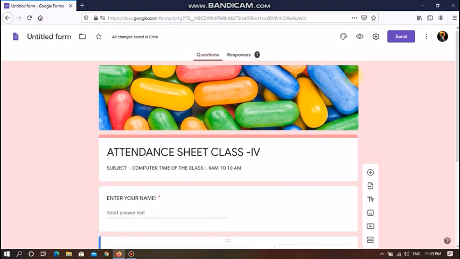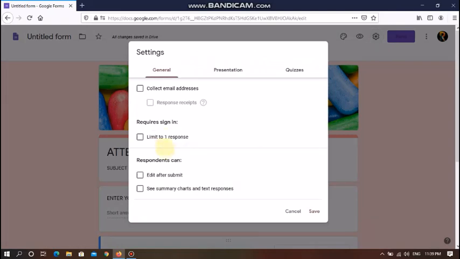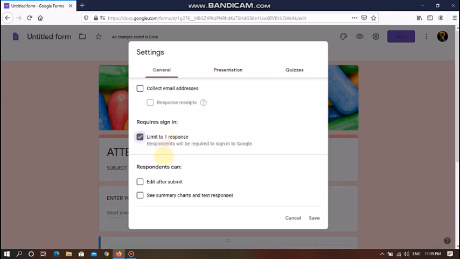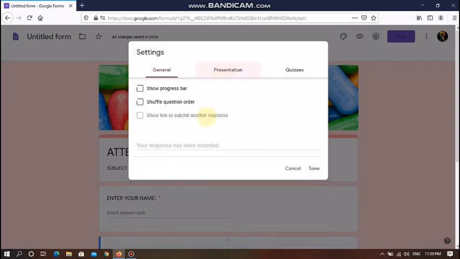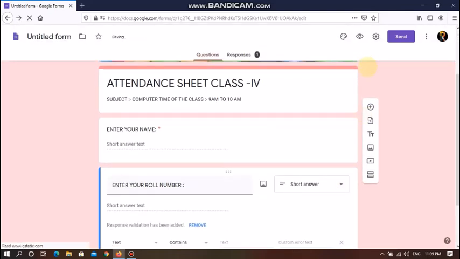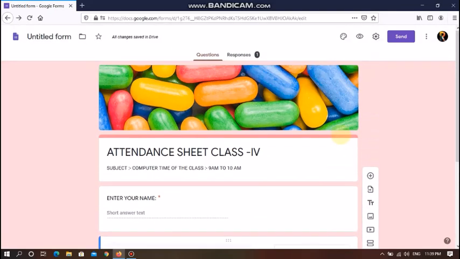I can also do something with the settings over here. Just click on the Settings option. Just choose the option Limit to 1 response. In a similar way, you can also give some kind of extra confirmation message like thank you for attending class and choose the save option. This way, the student will get a confirmation message like thank you for attending the class today.